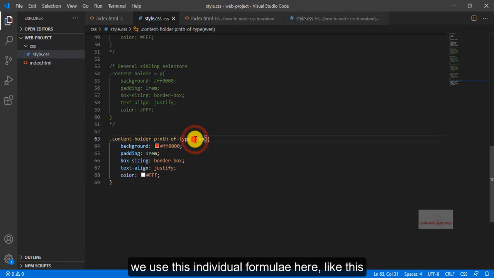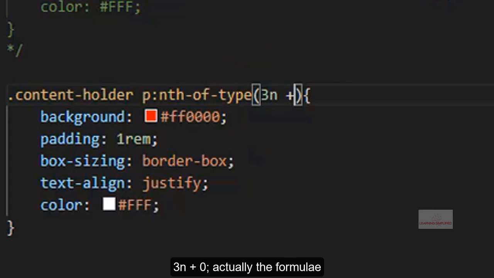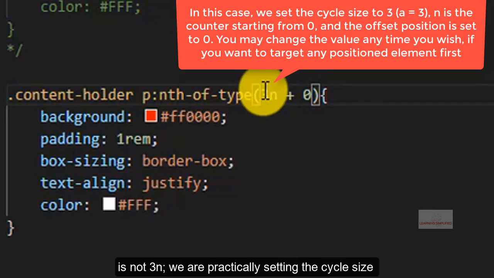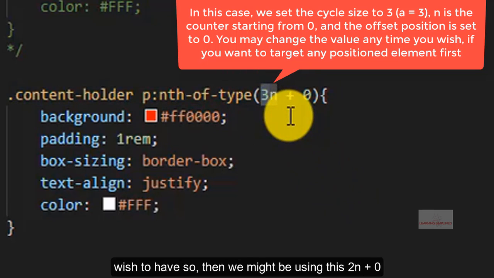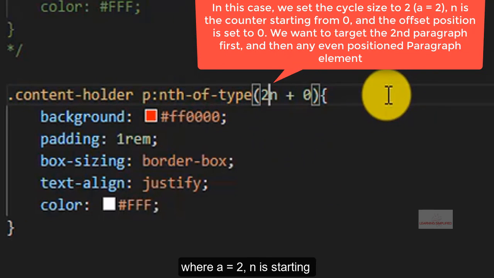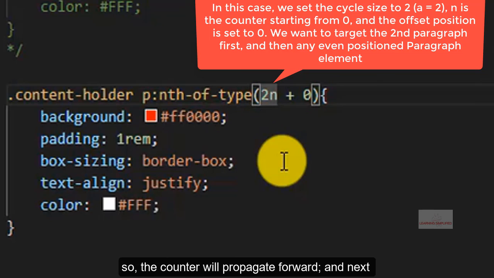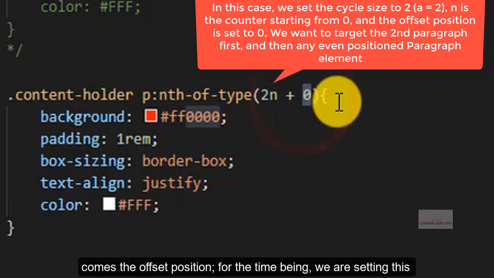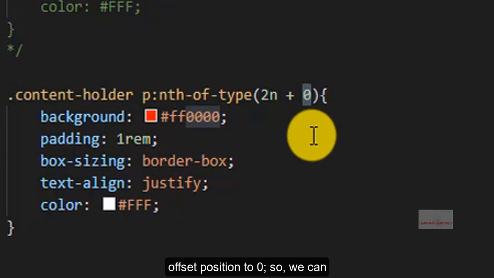Other than that, if we use this formula here like 3n plus 0, we are practically setting the cycle size to 3. That is the multiple of 3. So if we do not wish to have so, then we might use this 2n plus 0, where a equals 2, n is starting from 0, it could be 0, 1, 2, 3, etc. So the counter will propagate forward, and next comes the offset position. For the time being, we are setting this offset position to 0.